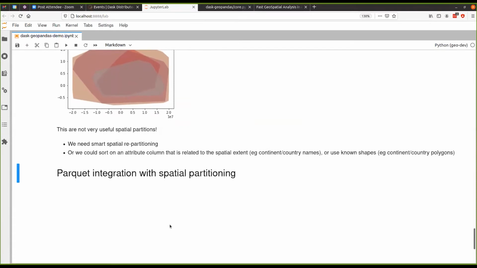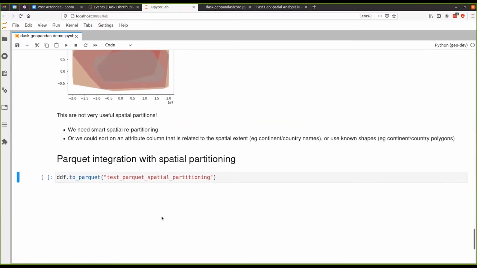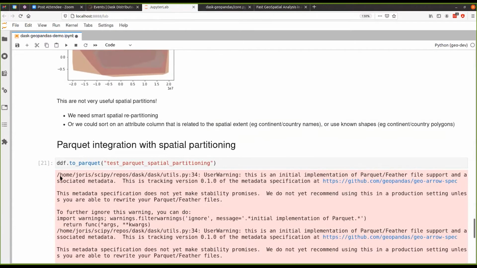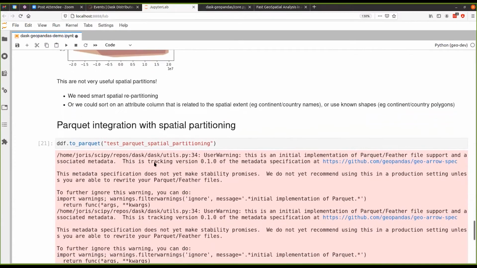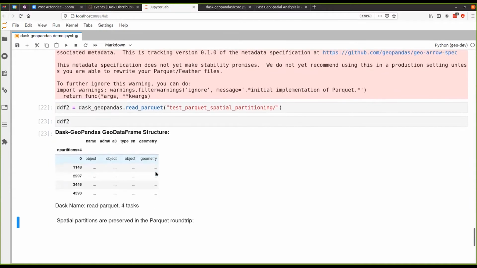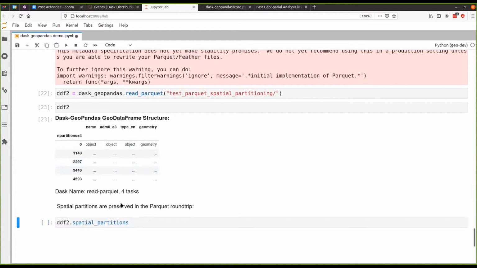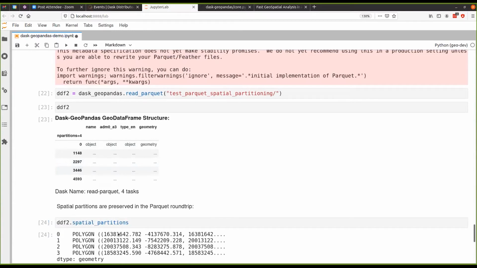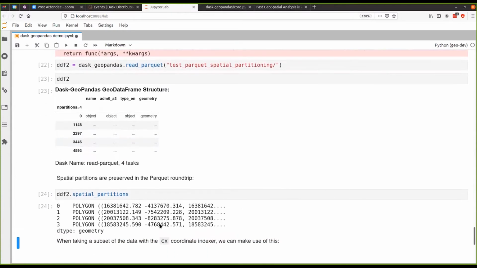Just to show that there is already a bit of integration, specifically with the Parquet file format. I can write my partitioned data frame to Parquet, and if I read it back again, so again a dask-geopandas data frame, my spatial partitions were preserved in the round trip.